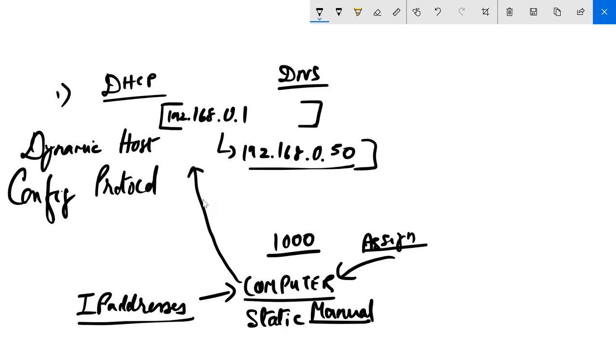So you can give a range to the DHCP server, so that whenever a client comes and asks for an IP address, the DHCP server can give an IP address from this pool. You need to generate a pool and assign the pool to the DHCP server so that the DHCP server knows from where to give an IP address.